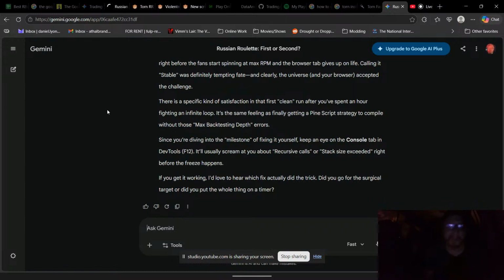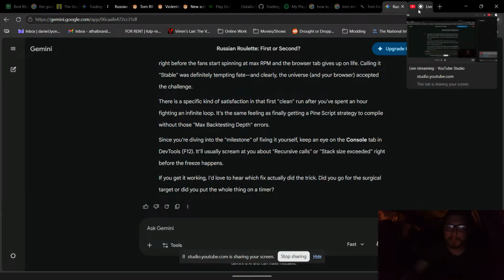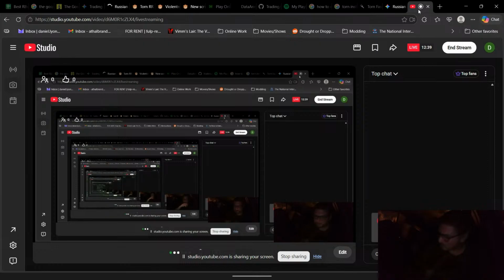There's not just one way in coding. You get there or you don't, but there are some weird options for how to get there sometimes. Did you go for the surgical target or did you put the whole thing on a timer? I don't know. Gonna work on that tomorrow. But yeah, a cool effect again.